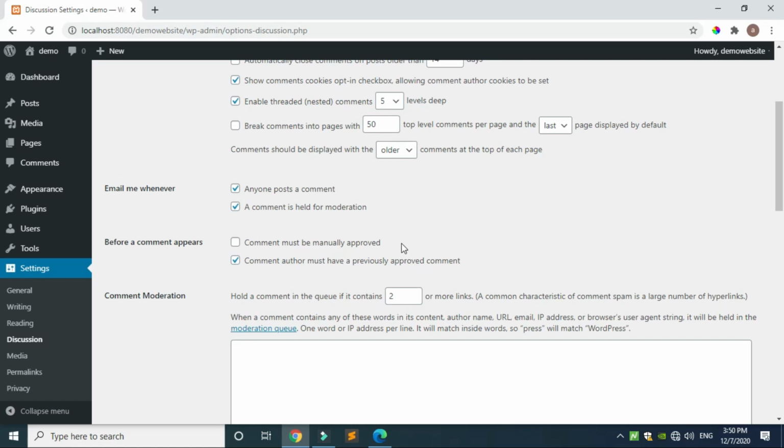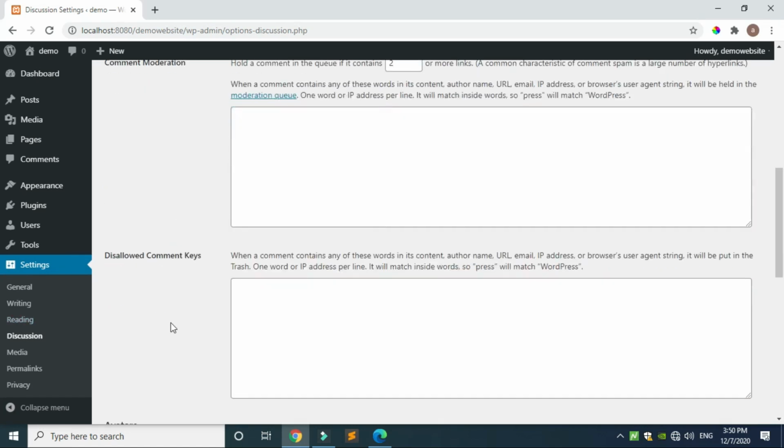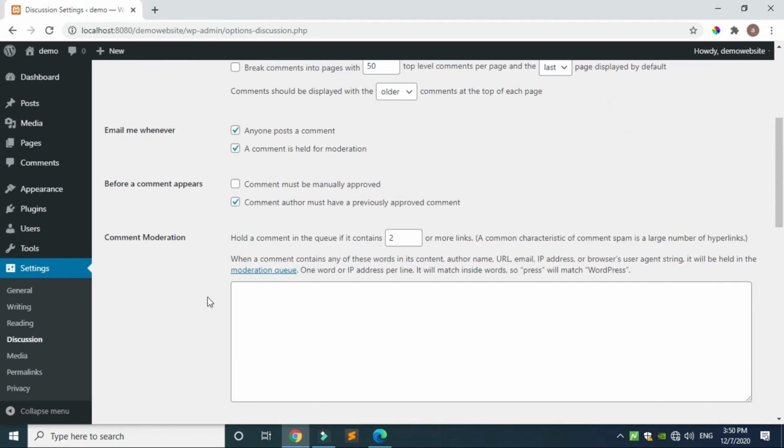Next is comment author must have a previously approved comment. This can be checked when you want to approve a comment of an author whose email address matches the email address of a previously posted comment. Otherwise the comment is held for moderation. Next is the comment moderation section. Here you can see hold. This section contains the specific number of links that are allowed in a comment.